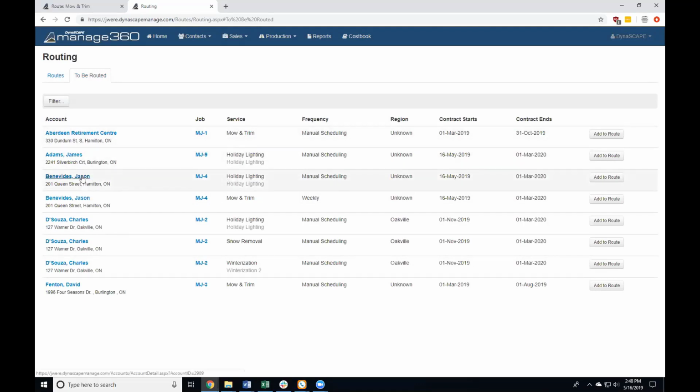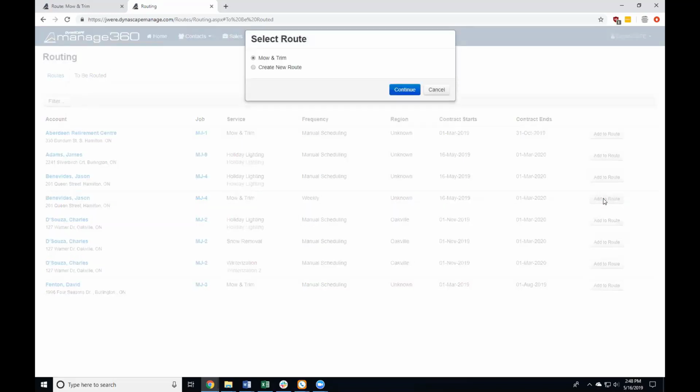So Jason Benavides has a mow and trim and holiday lighting that is not yet on any route. And if I would like to add it to a route, I can say, oh, this mow and trim got missed in the shuffle, so I'm going to hit add to route, and it's going to say, okay, well, you could put it on this mow and trim route. That's an eligible route for this service to be on.